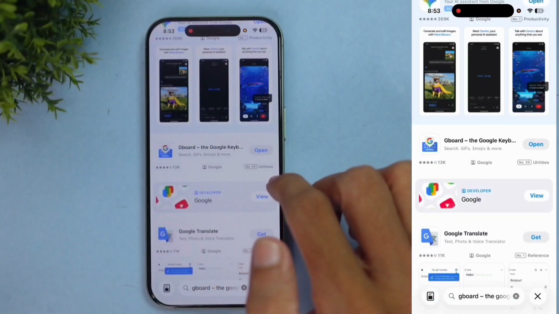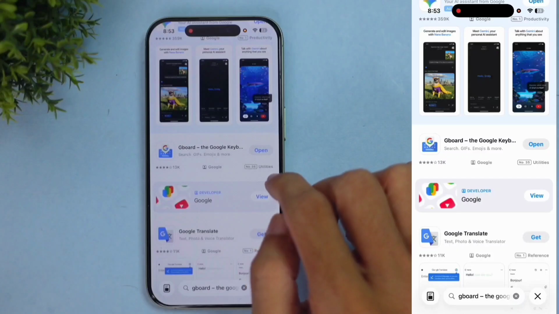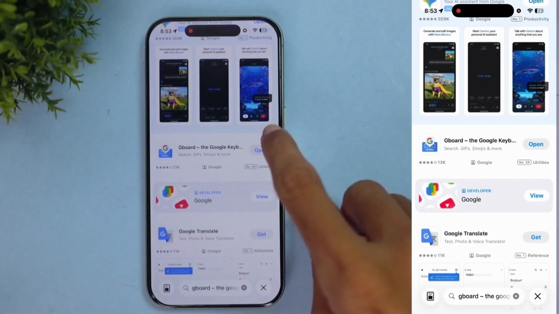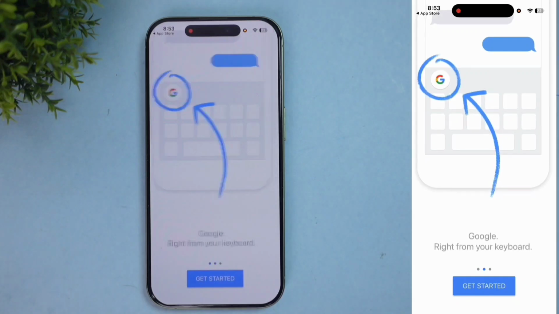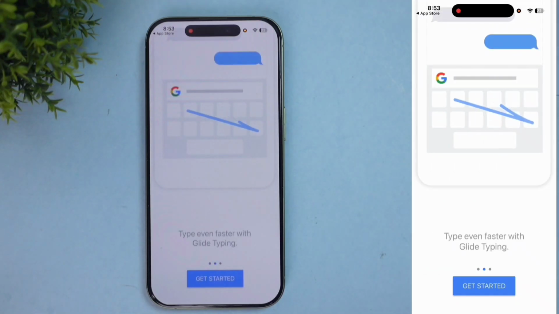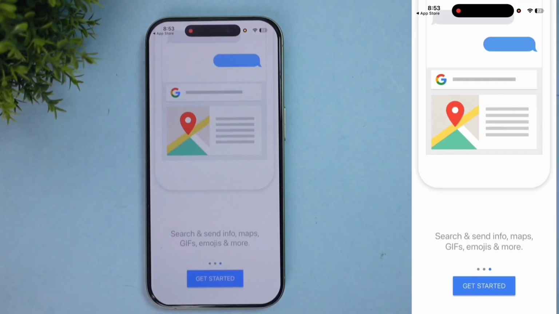You need to download it. I've already downloaded this app. After downloading it, click on Open. When you do that, you'll reach a page like this. But after downloading, you can't use Google Keyboard on your phone right away. To make it work, you need to change a few settings.